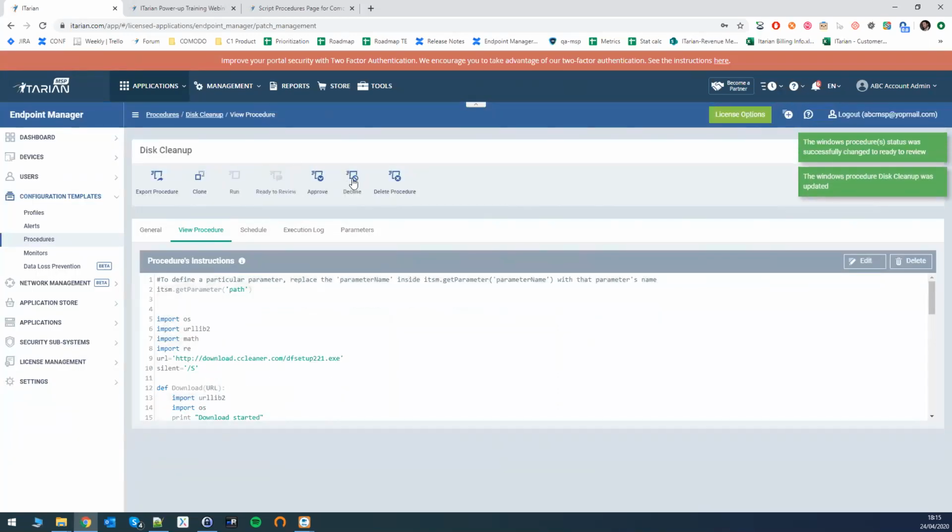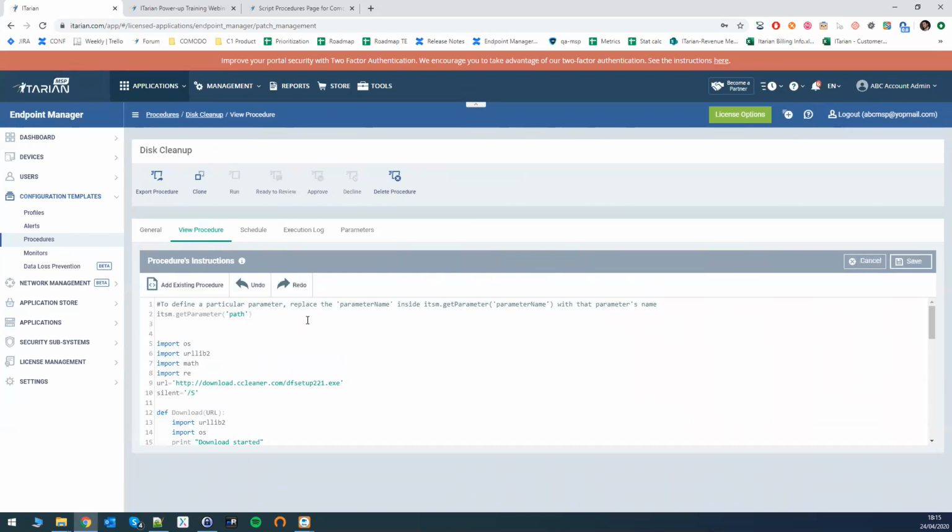declined, so let's show that also. It means that something is wrong over the script, and it has to be rechecked and fixed before it is able to be executed on devices. As you can see, the run procedure button is disabled because the script was declined, so it has to be changed. So until a change and review is done again, the script cannot be run on any endpoint.